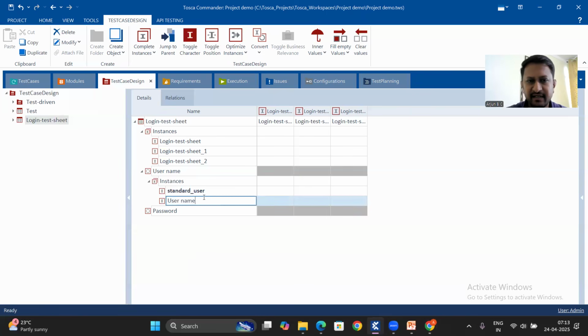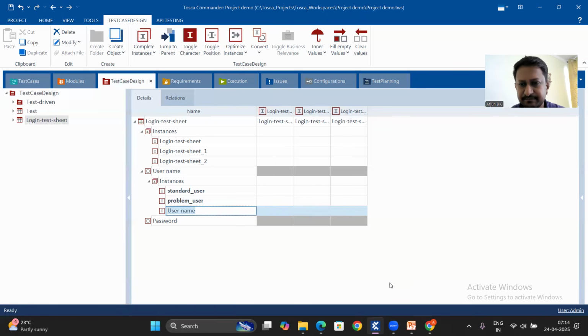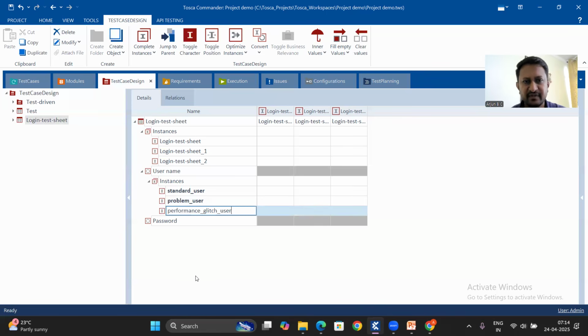Go to second instance under username, copy paste. So that is first username, second username. If I want one more, create one more instance under username, then you can add the last one. Similarly, you can add any number of instances, right? Here I'm going to create three instances, three times I want to check. So three usernames I have added.